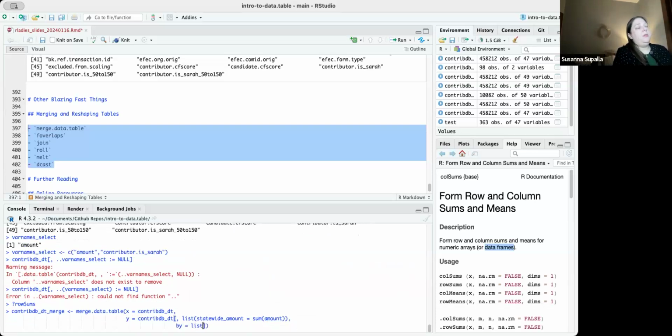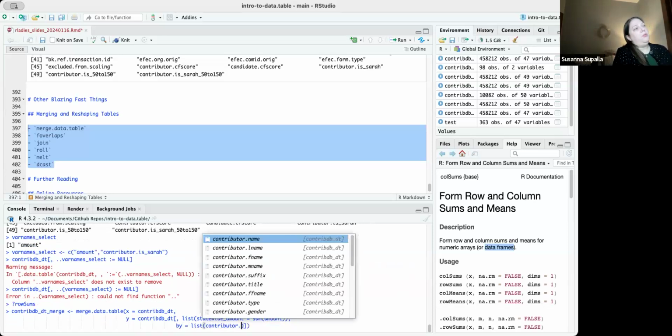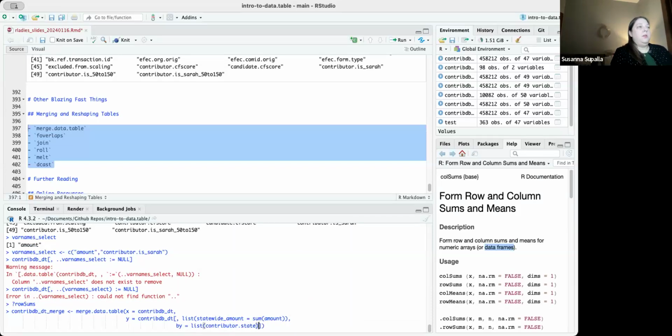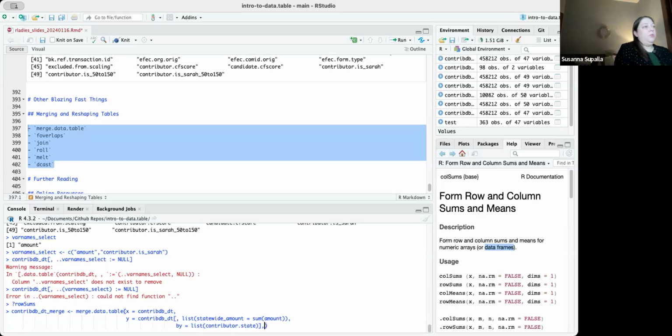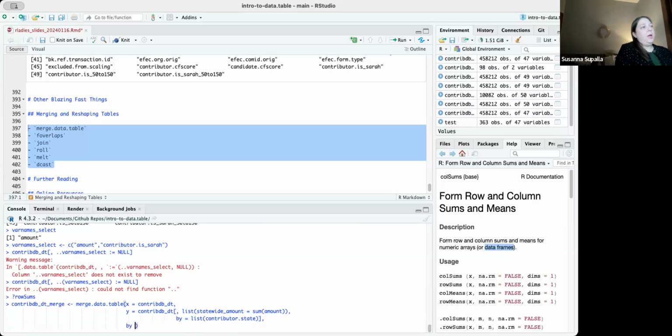And we're gonna do a by equals list by contributor state. So we've essentially got our original data table, and we're merging it with a data table that we've created as an aggregation of that original data table. So this is going to have one row per contributor state. And then we're going to join these by the contributor state variable.